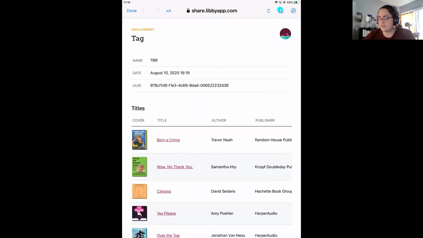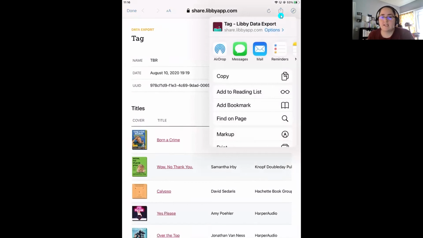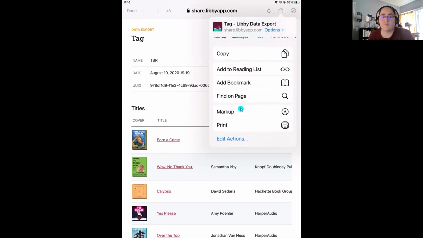This is a universal button in apps. It's not specific to Libby. Anytime you see that share button, you will be able to tap it and send this out in a text message. You could email it as well. And then if you scroll your way down this list, you can also print it out as well. So if you want to take this physical list to the physical library to find the book there, then that is an option for you too.